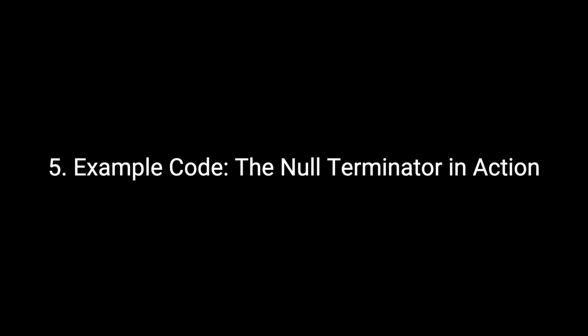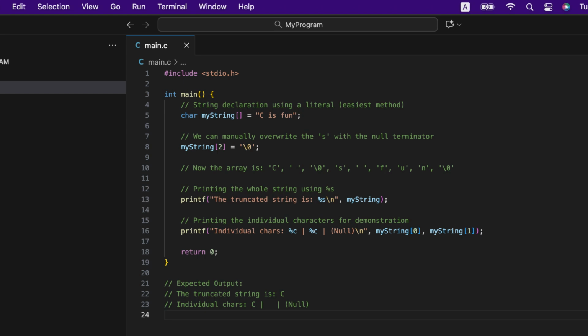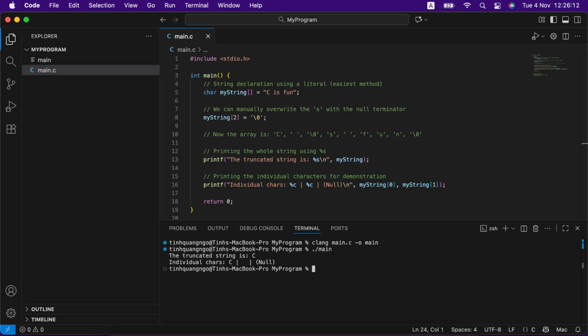Fifth, example code. The null terminator in action. This example clearly demonstrates the role of the null terminator. Conclusion from example. The printf function stopped printing the string right after the space because we replaced the character at index 2, 'I', with the null terminator, \0.